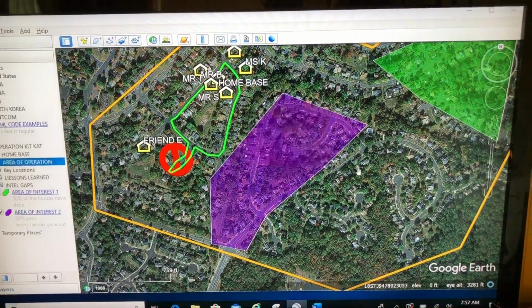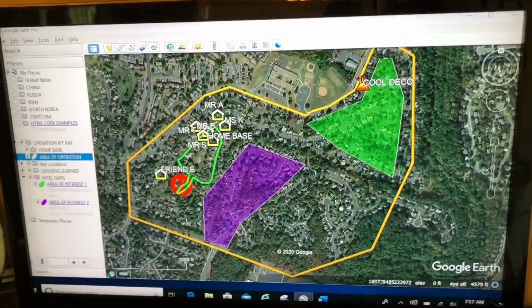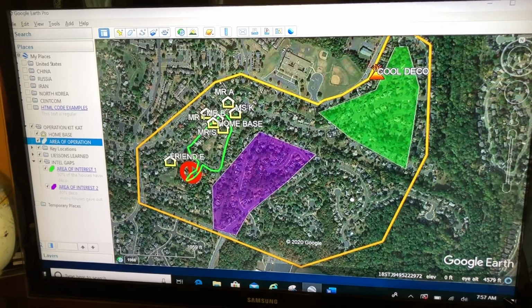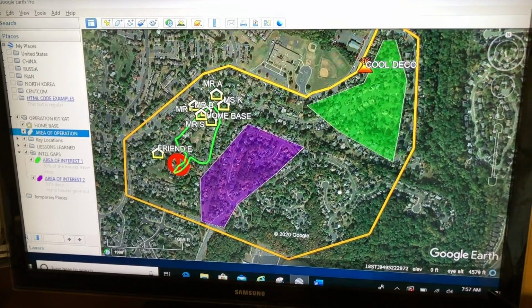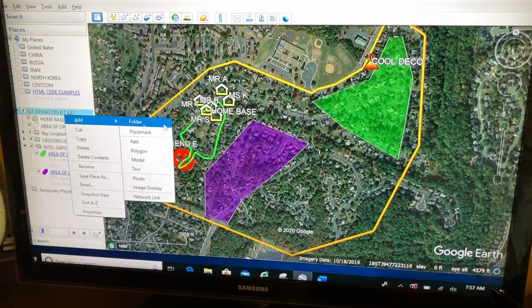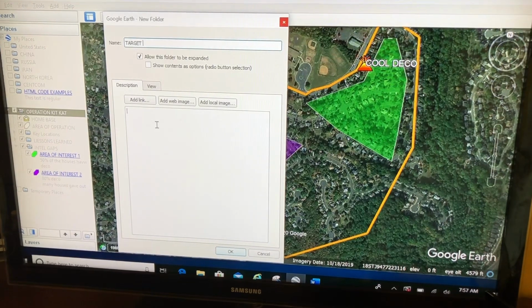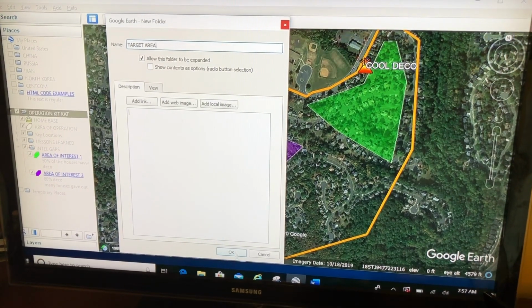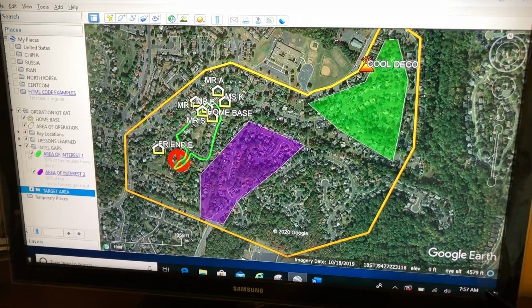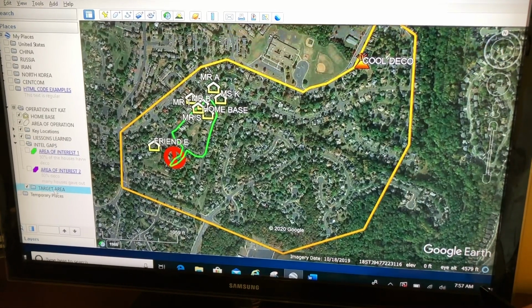So off of that information that we were able to collect on these two areas, we're now going to make Area of Interest 2 our target area. So what I'm going to do is right-click, add another folder. I'm going to call this Target Area. And I could draw the polygon again, so I have that polygon in there to represent our target area.